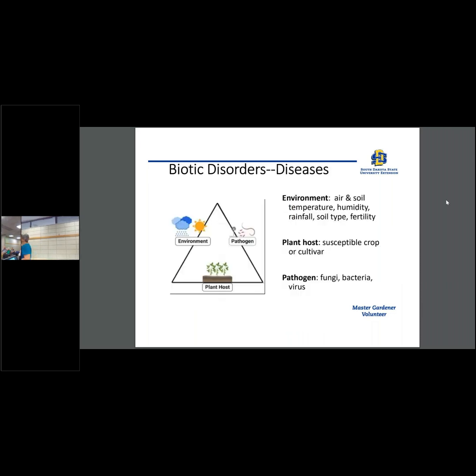Okay, biotic means living. So the pathogens are living organisms that affect other organisms. This is the disease triangle. And in order for your plants to be affected by a disease, all 3 of these things are involved. So if one of them is missing, the disease will not affect the plants. And it could be any of the 3.